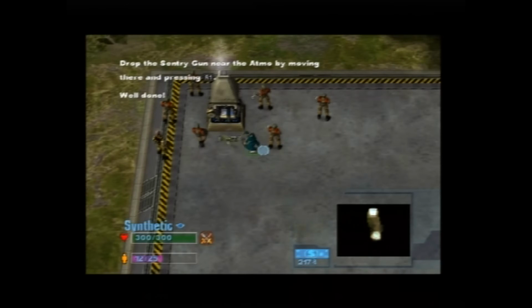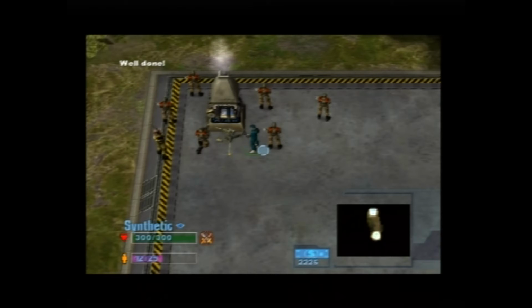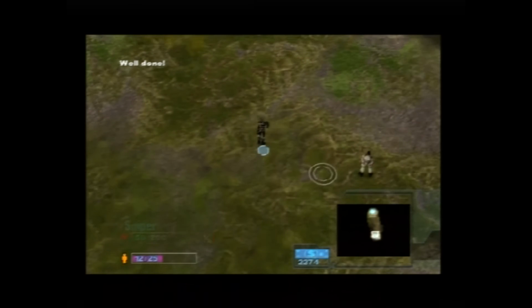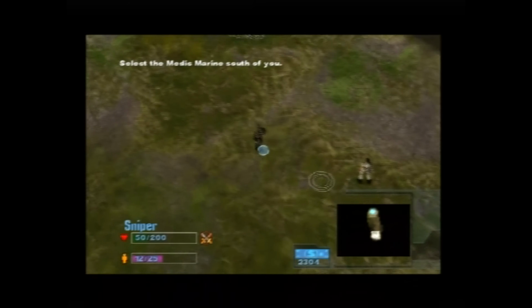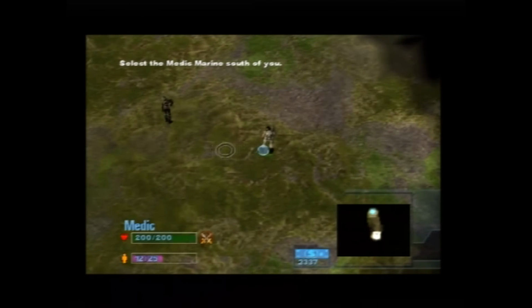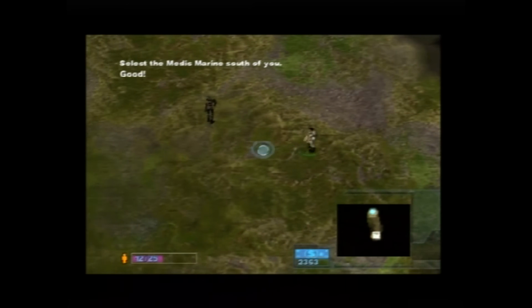Excellent. Now your Atmo has some defense. Let's move on to healing. Scroll to the area marked on your minimap and select the medic.